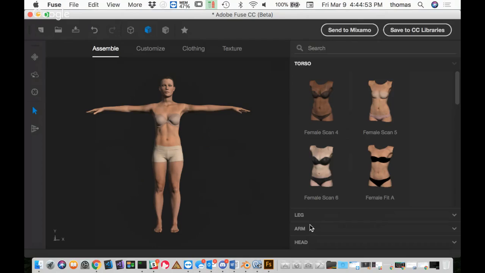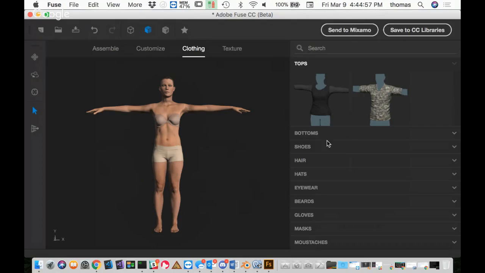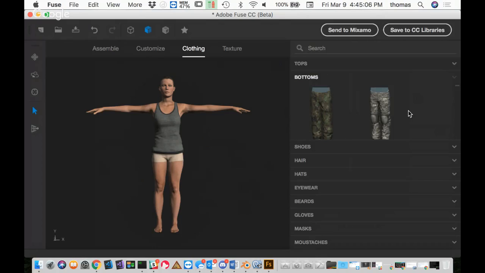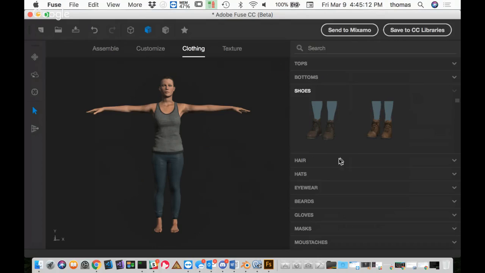There we go. And now that I got that, I can go to clothing, and I can go to tops, and let's put her in some kind of fitness attire, like this. And I can go to bottoms and put her in some athletic pants. Go to shoes, and we can choose some running shoes.